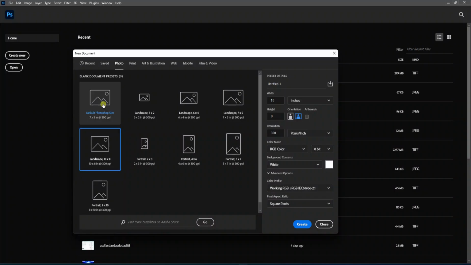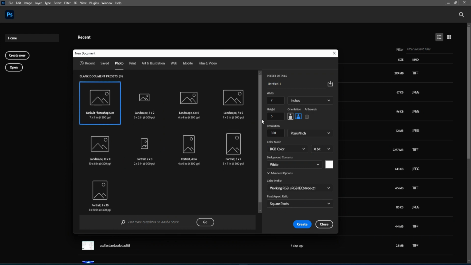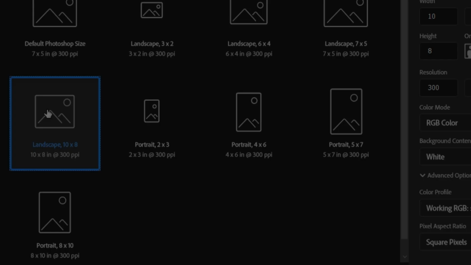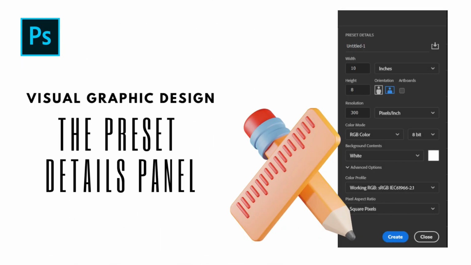The presets will appear below as thumbnails. Then use the scroll bar along the right to scroll through the presets. If you see one that suits your needs, click on its thumbnail. I'll choose Landscape, 8x10.